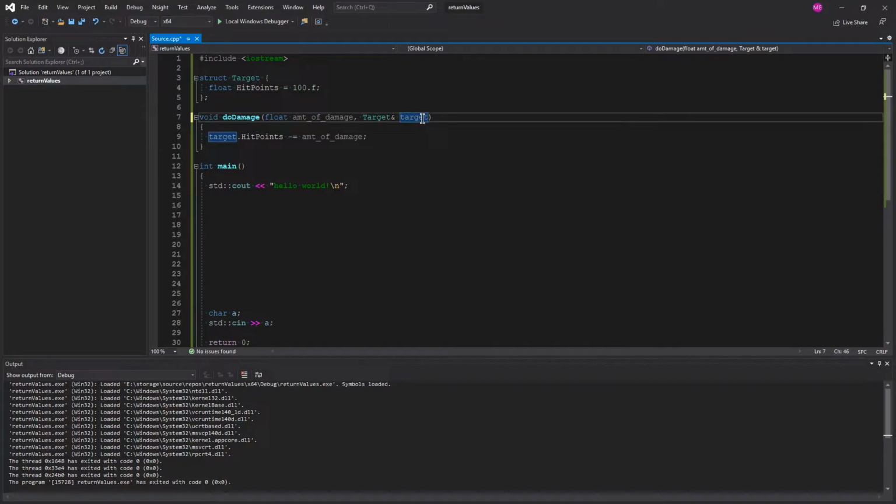That way it tells C++ to pull it in by reference, and it's an actual reference to the actual variable, and then we can access that actual target, the real thing, not a copy, and its hit points, and subtract it by the amount of damage. The amount of damage is also going to come in as a copy. In this case, that is fine because we're not going to modify it. However, we can make it a little faster by pulling it in by reference, and we're not modifying it, so it's fine, right?